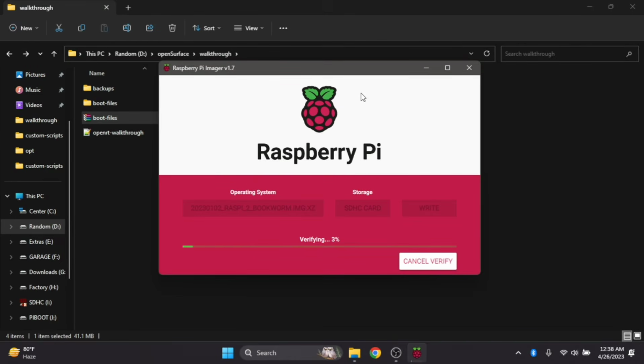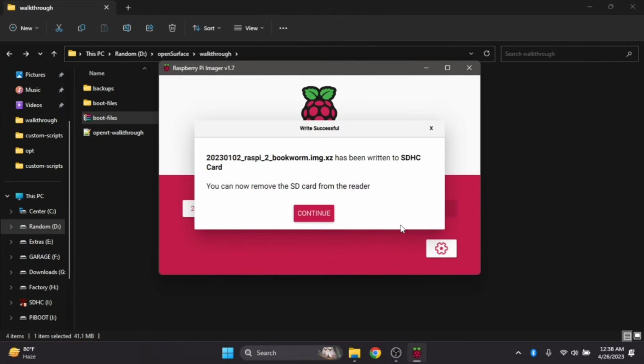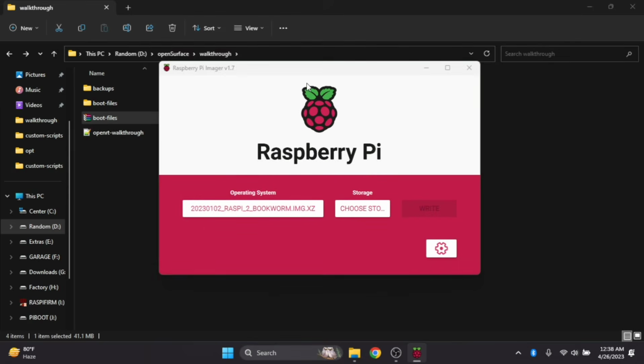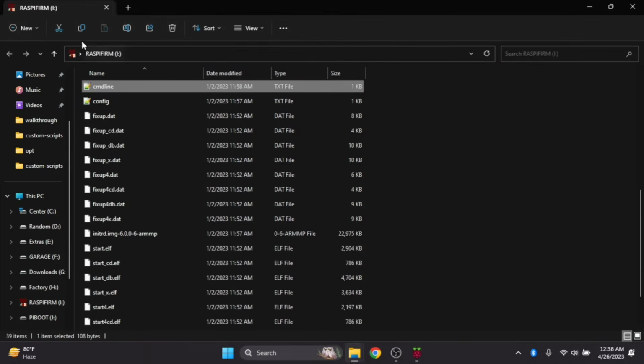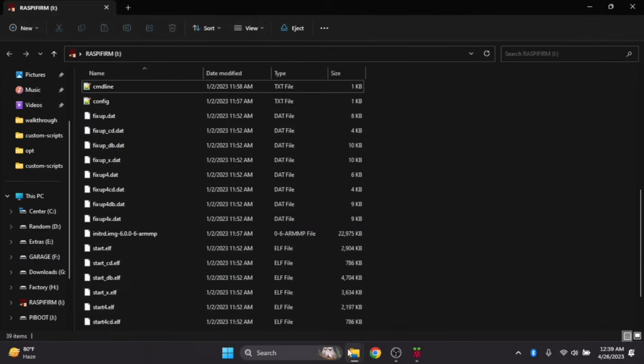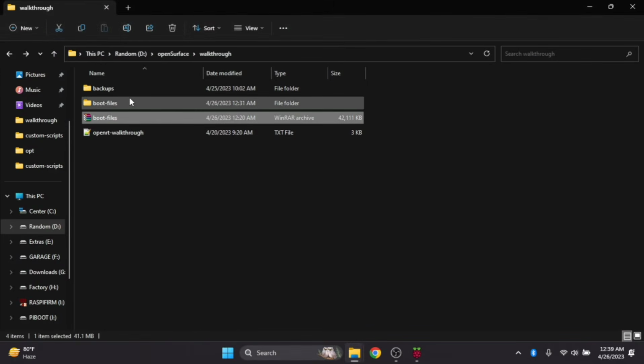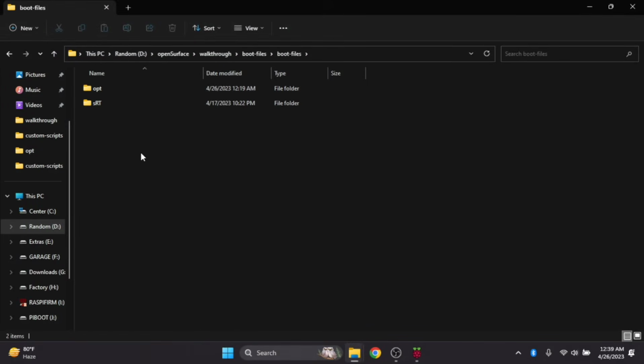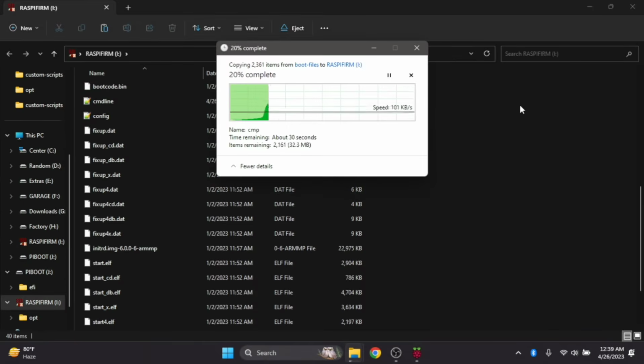Alright, so you guys can go ahead and wait for this to finish verifying, but I'm just gonna hit cancel and hit continue. Open CMD line on this boot partition and find root equals whatever and replace it with /dev/mmcblk1p2. Hit Ctrl S to save and then exit the file. Now open this boot files folder and copy this opt folder to your bootfs.